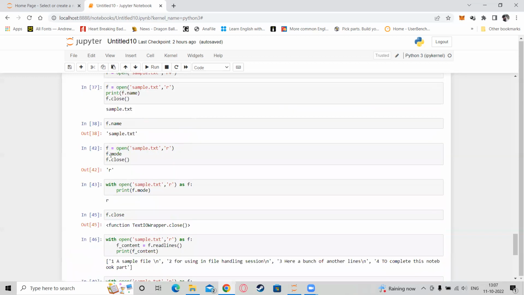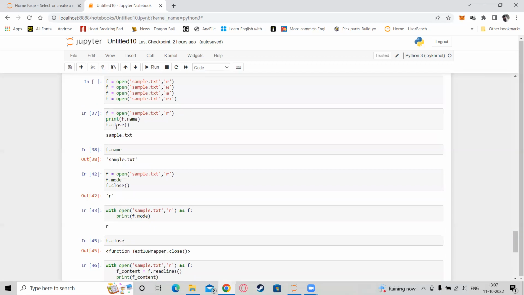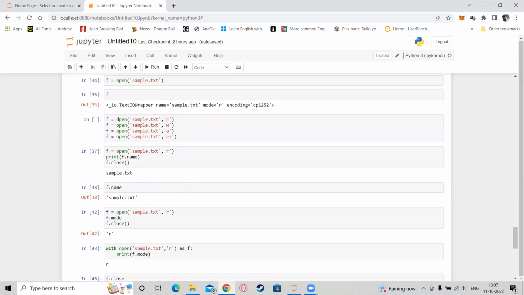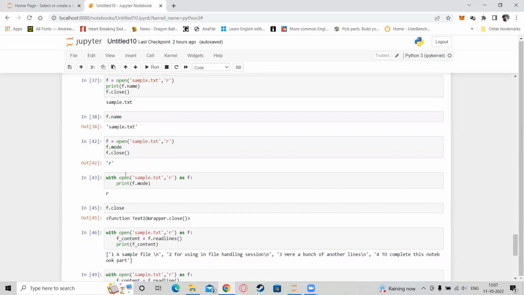Previously, we had to close the file explicitly, like f.close, to close the entire file that was opened. Sometimes, if you forget to close that file, there can be overwritten code, modification, or maybe deletion of that file. So that's why it's better to use the context manager with open, so it will automatically close the file. We do not have to mention that explicitly.